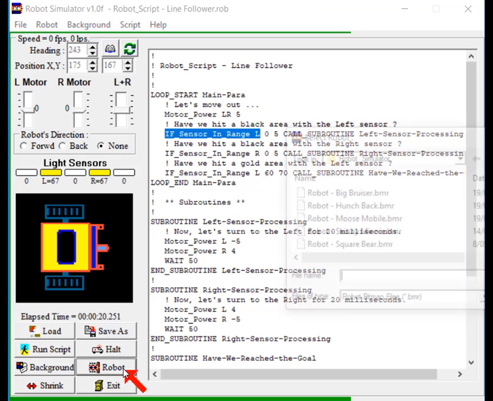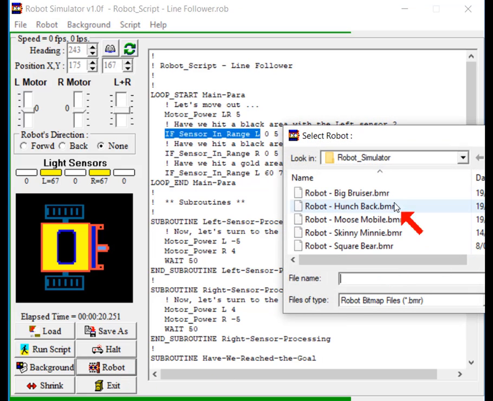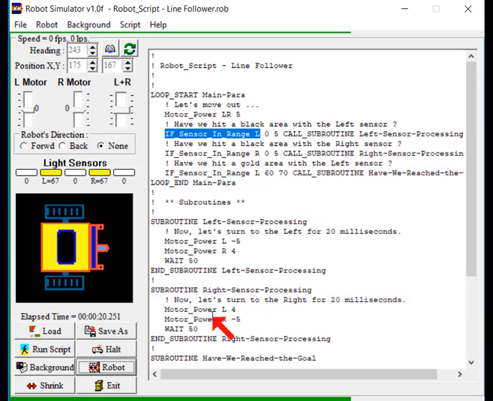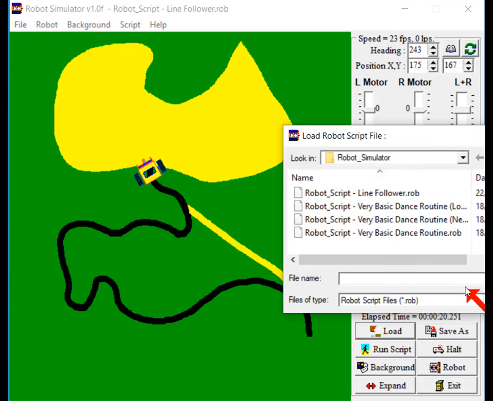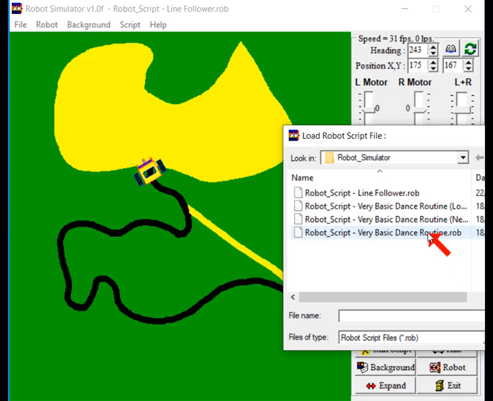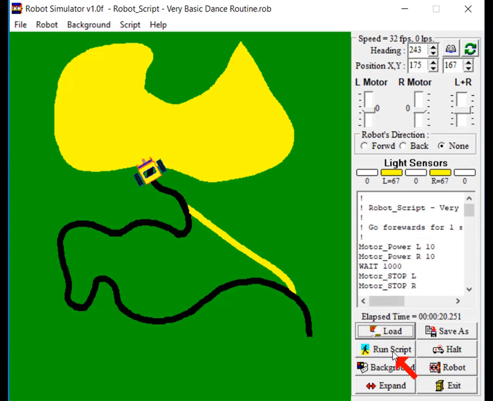You can choose your robots. There are all the robots I've included: Big Bruiser, Hunchback, Most Mobile, Skinny Mini, and Square Bear. There's a whole bunch there with different sensor layouts and setups. And you can load scripts. There are different scripts I've included as well, so you can do a robot dance if you want. And that just does a simple dance. So run script, and it goes through, ignoring the sensors now, just doing a pre-programmed dance routine.